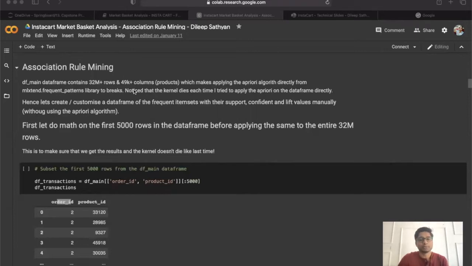If you know the Instacart data set, it is a data file which contains more than 32 million rows and 49,677 different products. So when I was doing that using the Apriori algorithm, my computer was not able to handle it, and it was breaking a couple of times, and the kernel was dying. So I was not able to do that. So that's what drove me to do this manually.